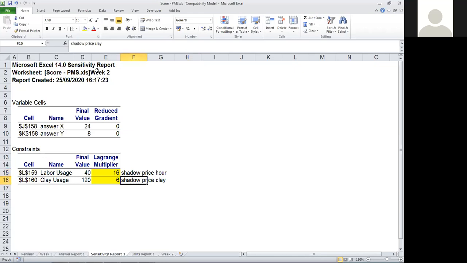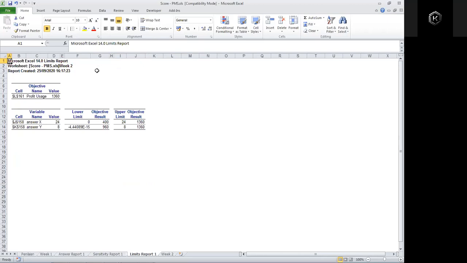And for the clay as well, if someone offers you one more pound of clay that costs you $5, you need to accept that because you get 6 profit per pound of additional clay. Yeah. Then the last report. We can see this upper limit and lower limit.